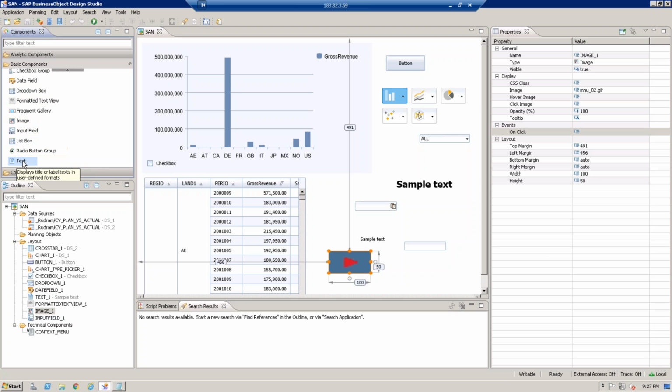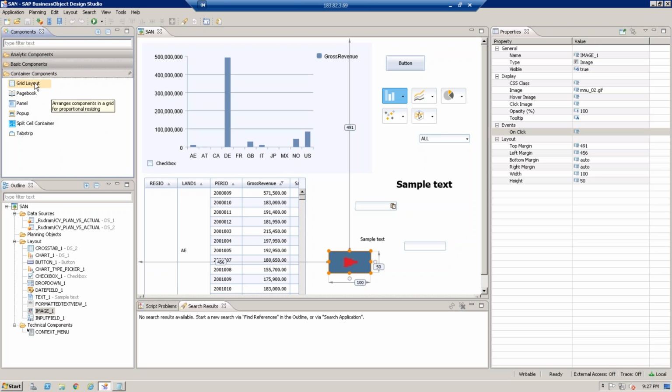Yeah. Okay. Then we have this text, when you want to display some text information, like whatever chart name is there, or any information you want to display with the text, or maybe some disclaimer kind of thing, or any note, something. Okay.